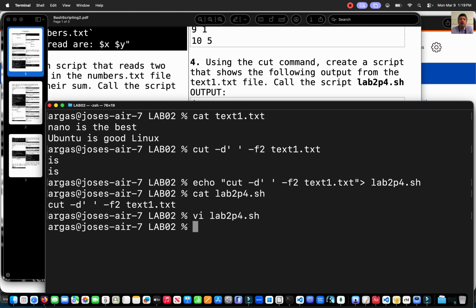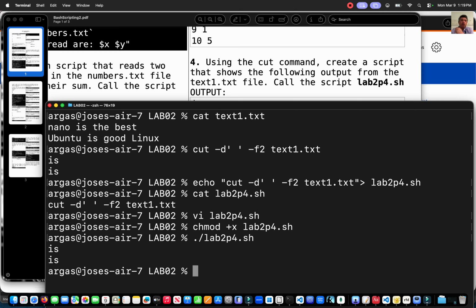Okay, so if you recall, to run this script, you have to make it executable, chmod +x lab2p4.sh. You only have to make it executable once. Once you do that to the file, you don't have to do it again. And then to run it, ./ and the name of the script, and you should get the "is" twice.